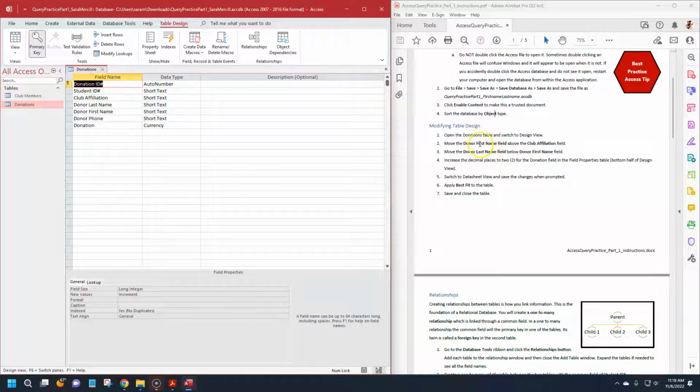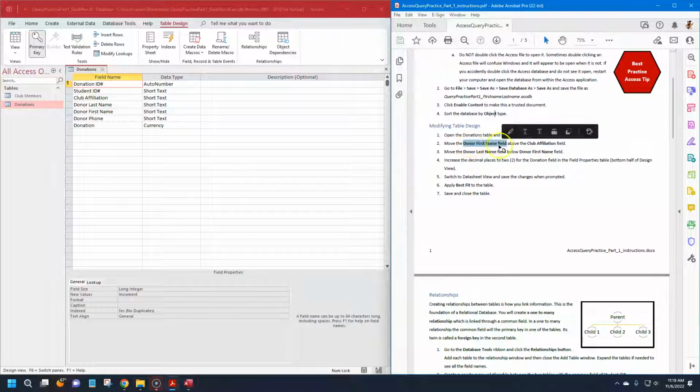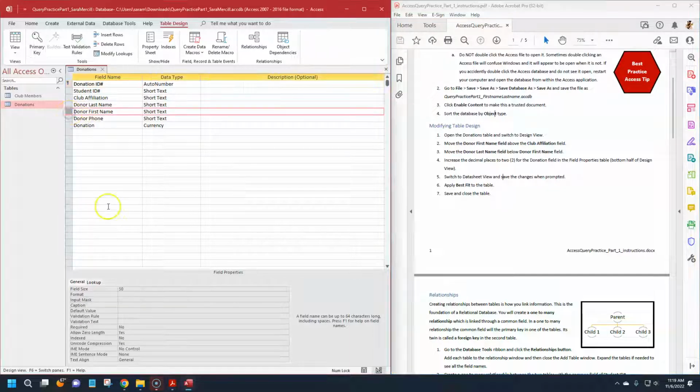All right, we're going to change the order of how this information looks. In this case, we want to move donor first name above club affiliation. So what I can do is drag and drop these fields in different orders. I can click to the left of donor first name in this selector area, and that selects the entire field. Then I'll place my cursor in that gray box, left click, hold, and drag up. Where you see the black line, that's where it's going to drop the field. In this case, I want it to be above club affiliation. So I let go, and you can see it reorders that.